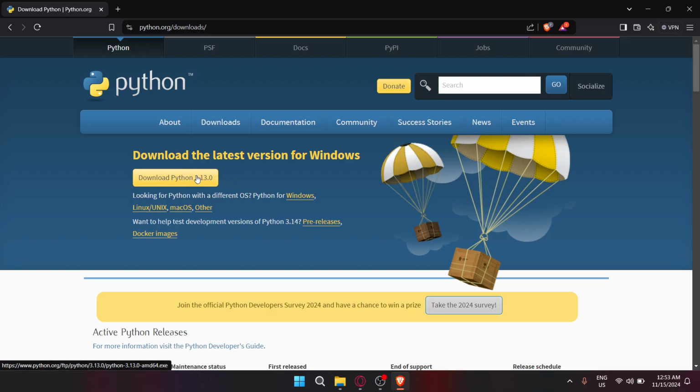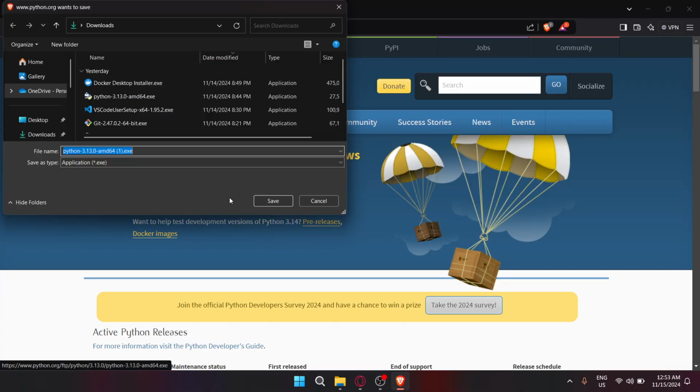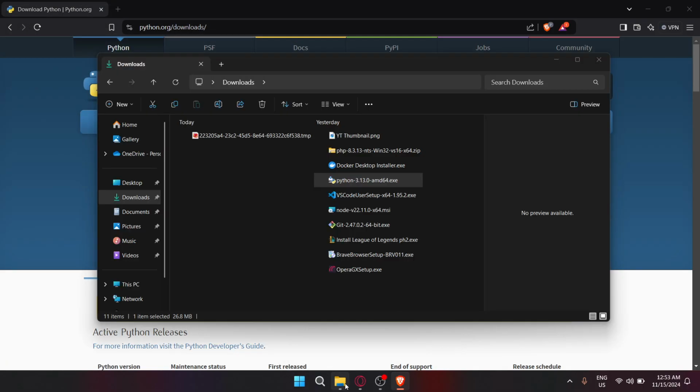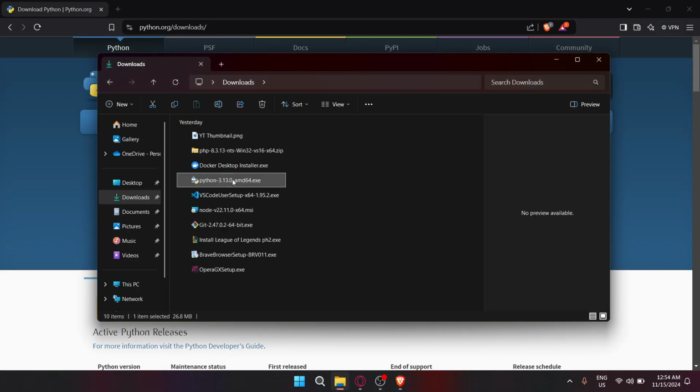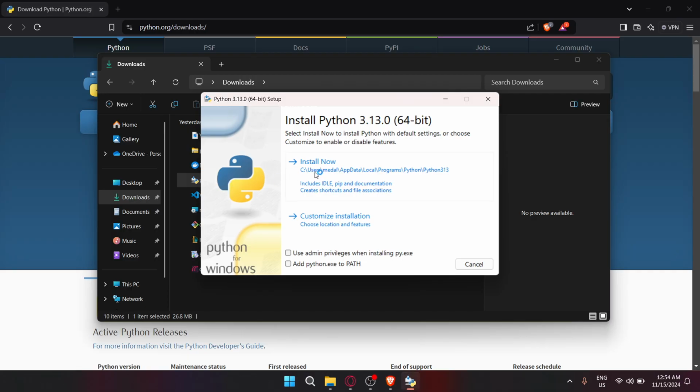As you can see, when you click it, it will hop into this page. Just click download Python 3.13. In my case, it's already downloaded, so we're just going to install it. In your case, you need to download it first. Now on the downloads page, you can see Python.